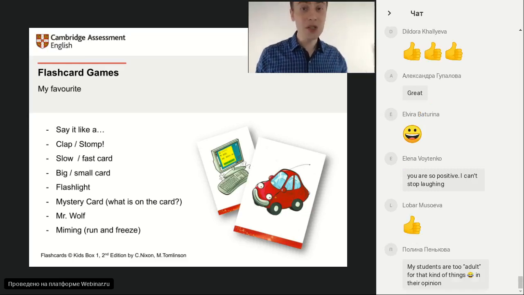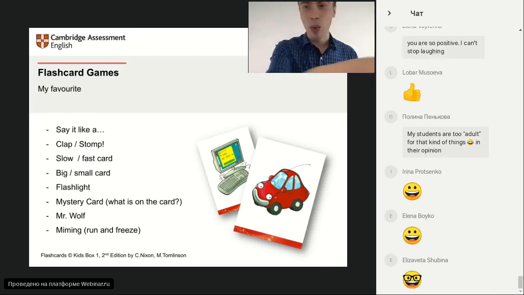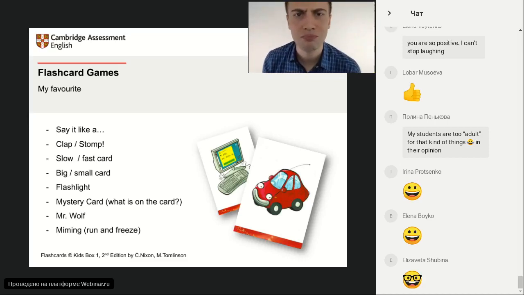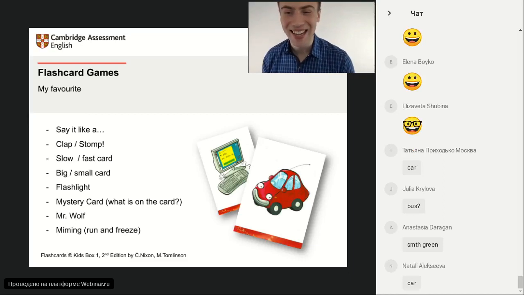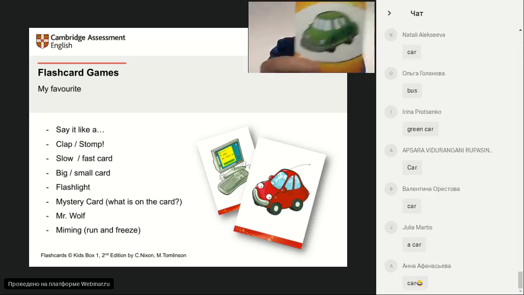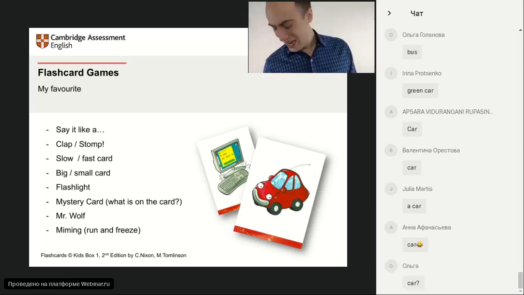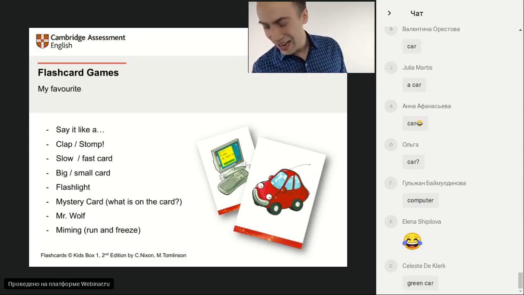Or slow card, fast card. Well, let's play, let's try. What is this? Can you tell me in the comment section, what's that? What is this? A car! Yes, Tatiana, excellent. Anastasia, yes, it's a car. No, it's not a bus, it's a car. Excellent, very well done. Great job, yay!